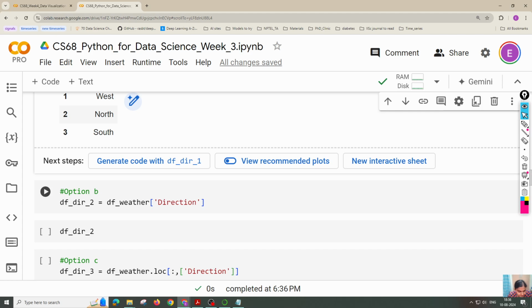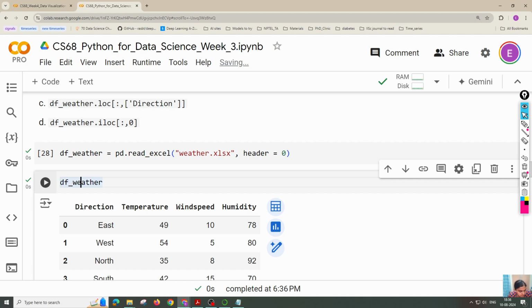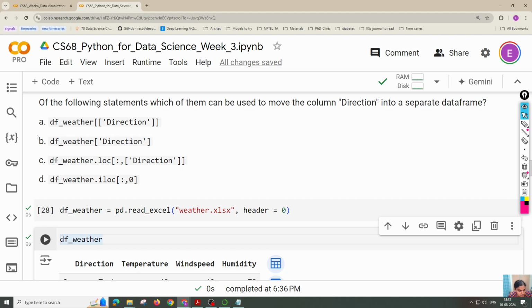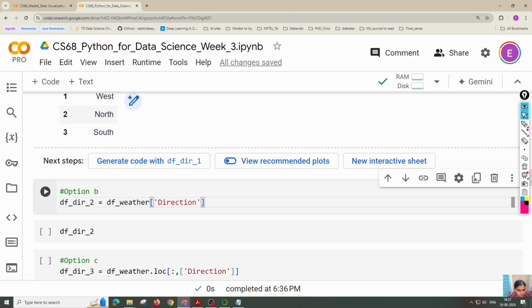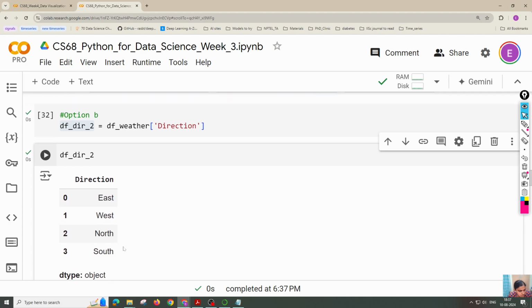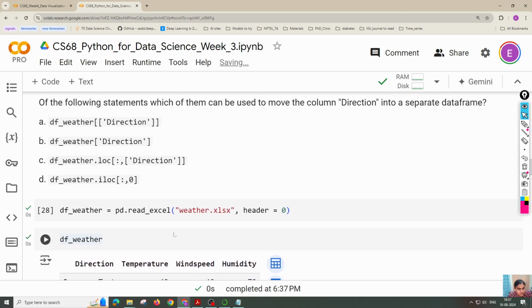Next we will see df_direction 2. I have just named another variable. Right now df_weather is our main data frame. From this we will be doing the variations, because the options are also like that. So df_weather, with just a simple bracket, if I give direction, what will happen? I have put it into df_dir2 and I am printing it. Now it comes like this: direction west, east, north, south. So that is the second option. Just for showing you, the first option is this one and the second option is this one.